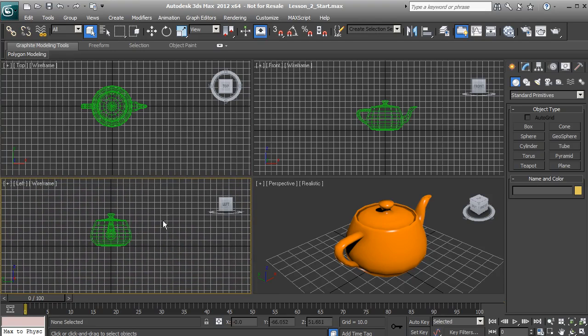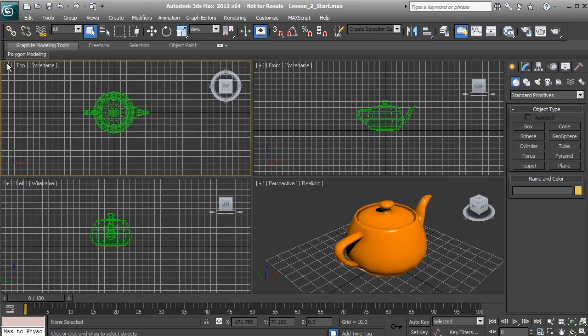One thing that I do want you to notice is that whenever we click inside of a viewport, you'll notice this yellow border that pops up around that viewport. Whenever this border is on this viewport, that means that this is the active viewport. I just wanted to give you that quick note there.